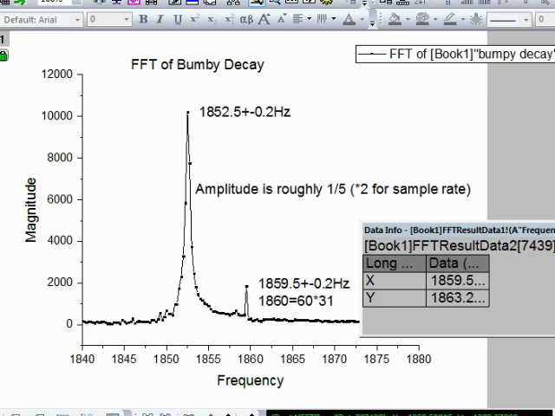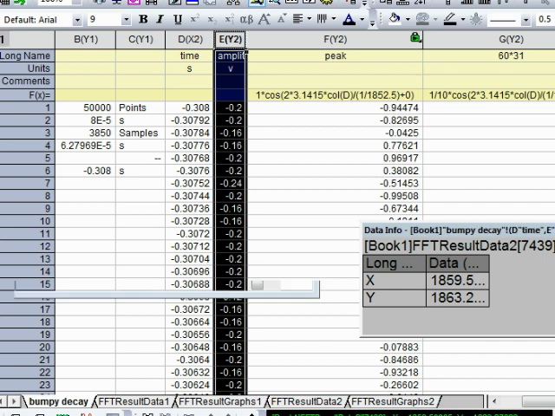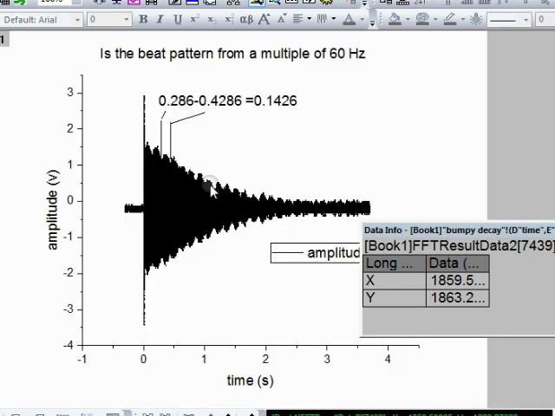So if you notice bumpy data when you're taking your data, it might just be close to a multiple of the AC line.